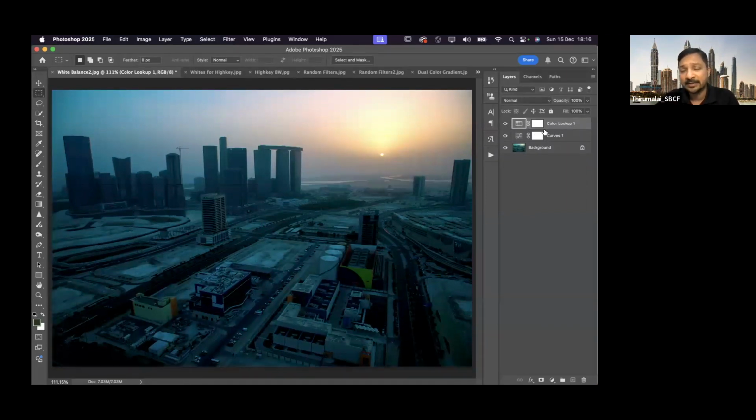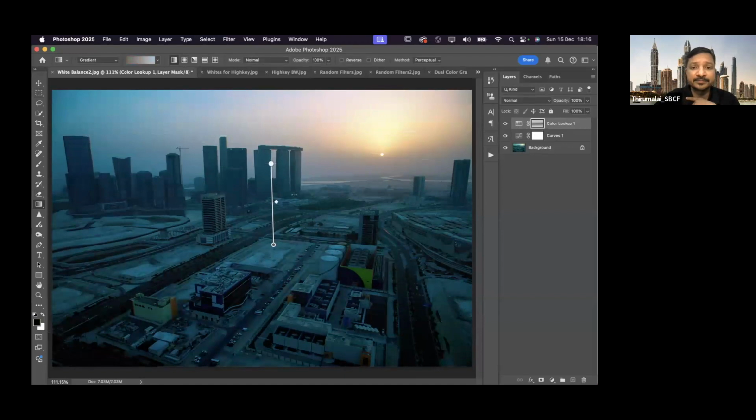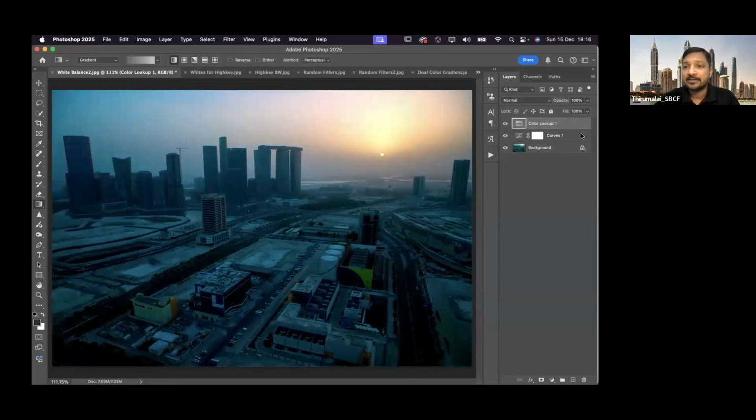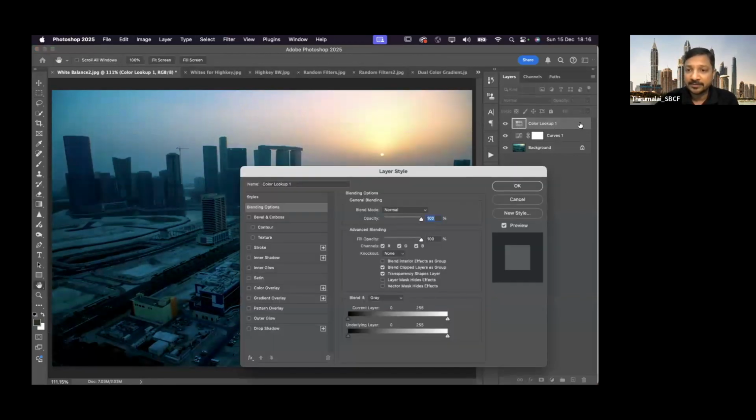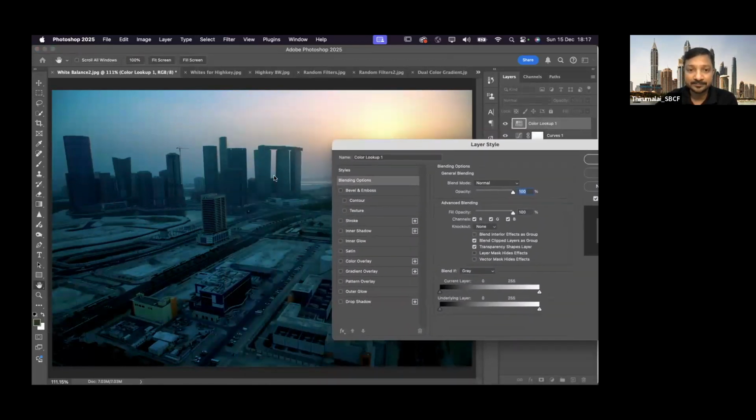So what I can do is, instead of using the entire thing, one thing is I can use a gradient mask or something like this. I can remove the effect. Or the other way of doing it is to double click the end of the panel. You will get an option called blend if. This is blend if layer style.